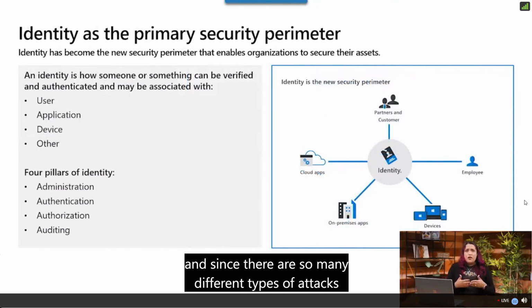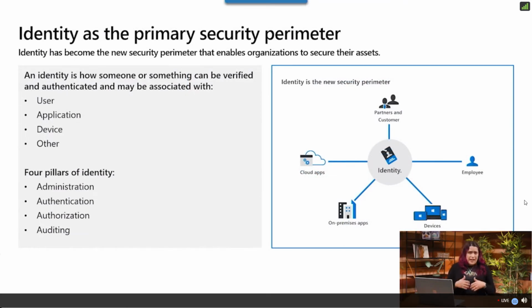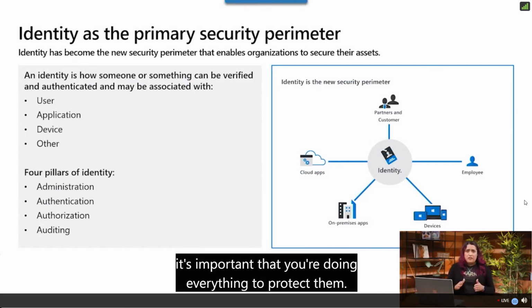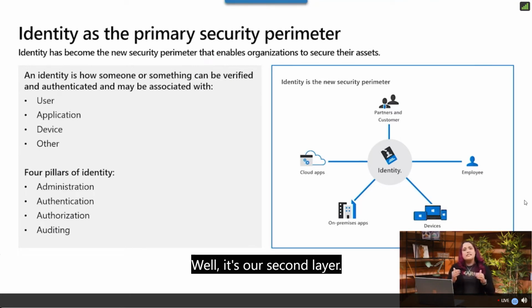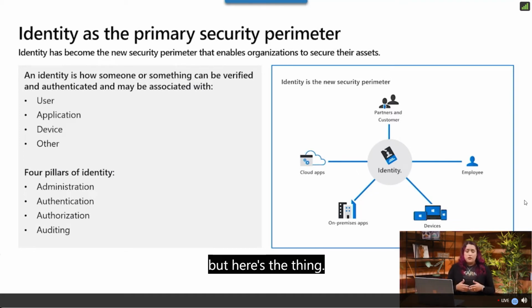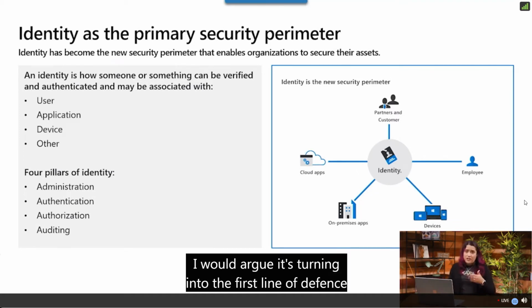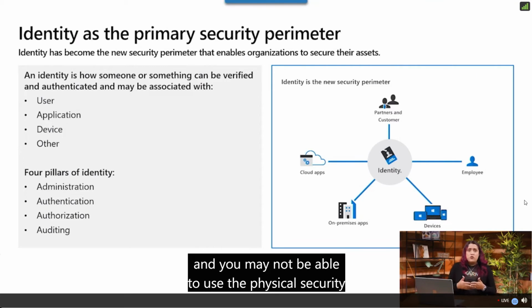And since there are so many different types of attacks focused on identities out there, it's important that you're doing everything to protect them. Remember our defense in depth chart? Well, it's our second layer. So we want to make sure we have a good line of defense. But here's the thing. I would argue it's turning into the first line of defense since we have so many remote workers out in the world and you may not be able to use the physical security as your first line of defense for all of your data.